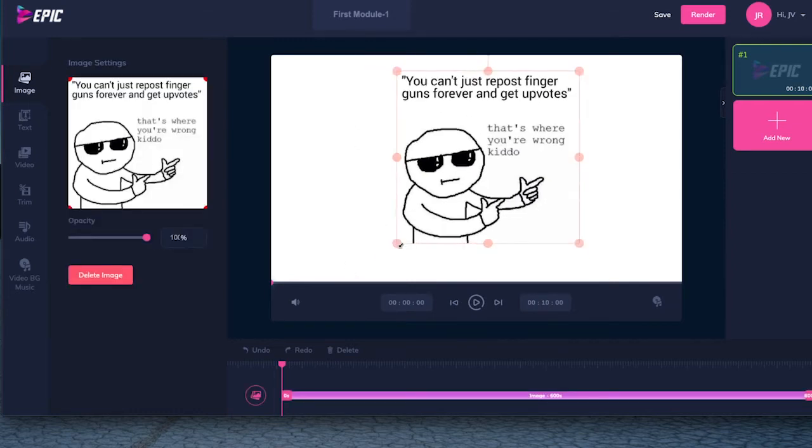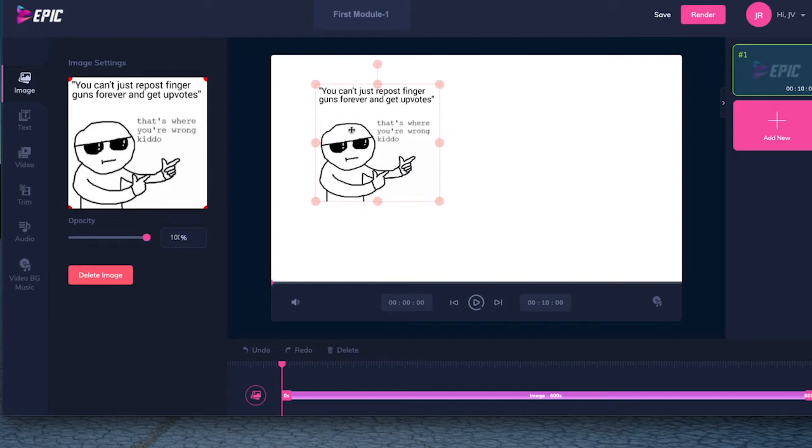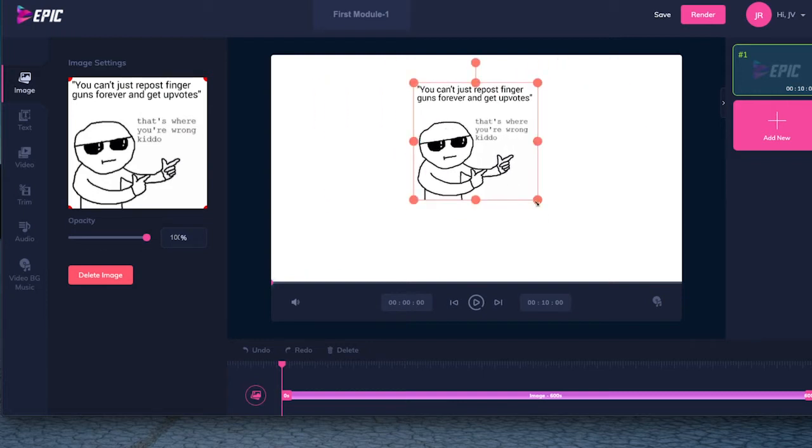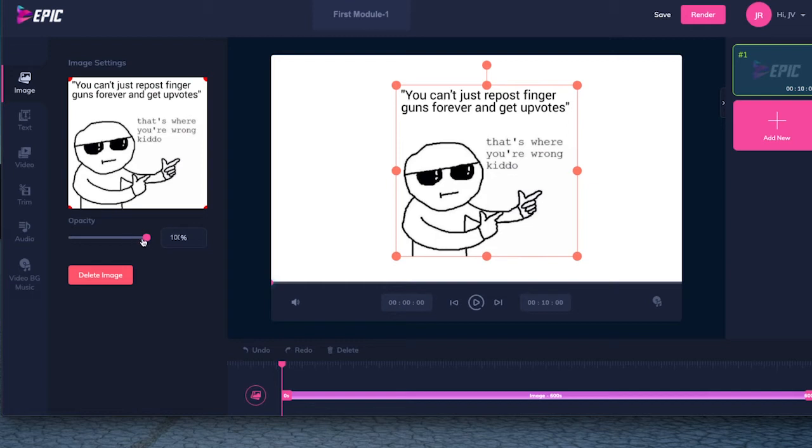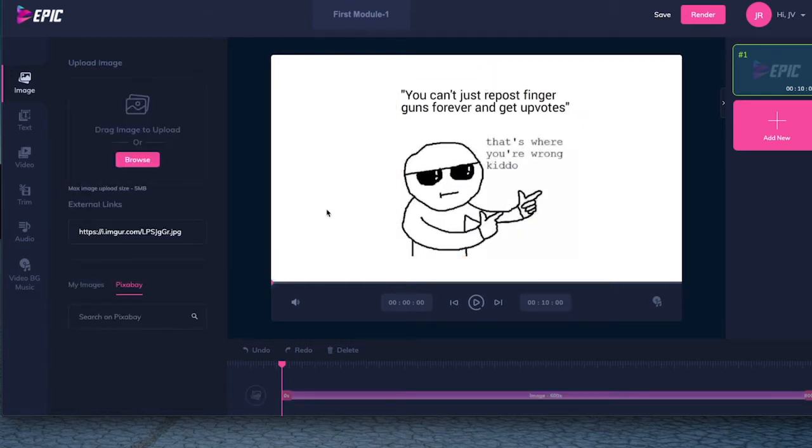You can now resize it, reshape it, reposition it. You can do whatever you want to do. All right. You can even decide the opacity. See that? Great.